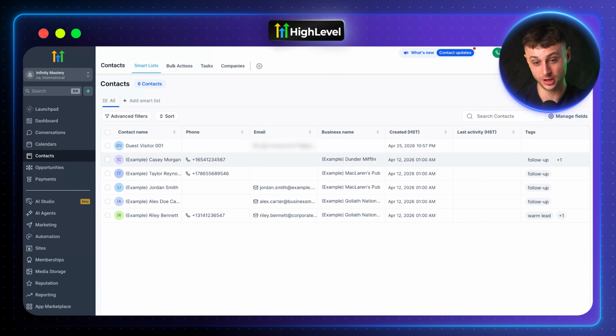Now, our next feature I want to go over is going to be the contacts and CRM. So the contact section is a full CRM: smart lists, tags, attribution tracking, complete interaction timelines. As you can see, it's going to be all here inside of the contact section inside of GoHighLevel.